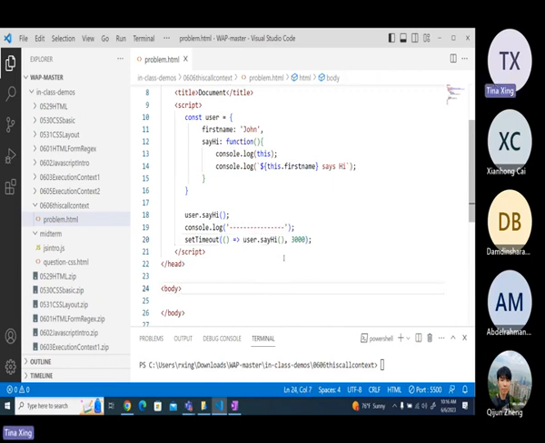What do you think? So this one is a function, right? Okay, but how do I call this say hi? I call it using user. Do you guys see? Because if we don't understand this one, then we can do one more.